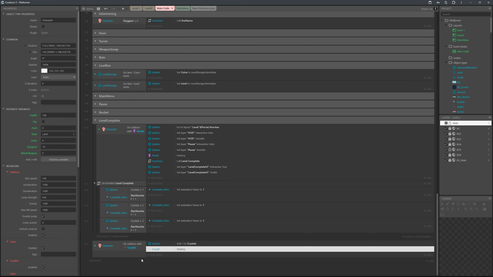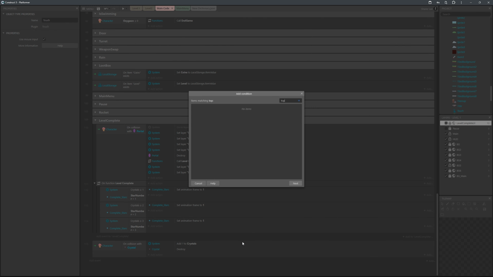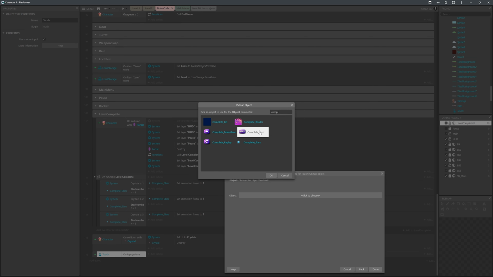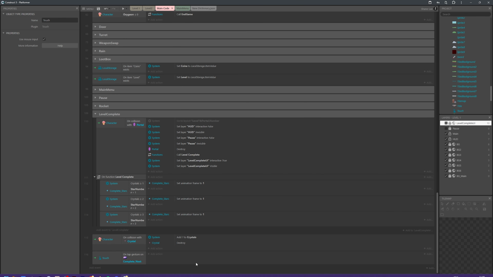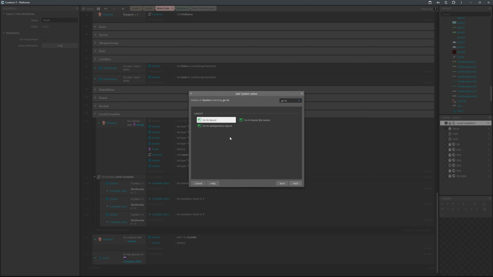Okay, so real quick, also make sure that you destroy the crystal when you interact with it, of course. Alright, and then real quick, to test this, I need to be able to go to the next layout. So what I'll do is I'll add an event. I'll say on touch, on tap object, complete next. And so when you tap on that, we'll just go to the next layout. System, go to next layout.